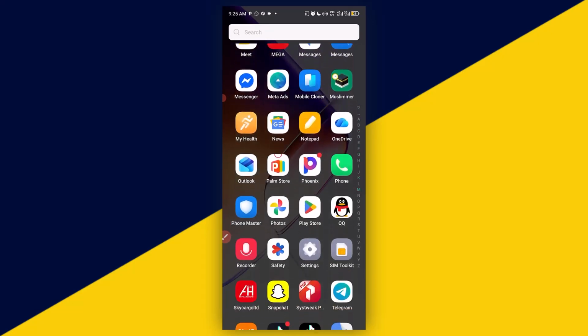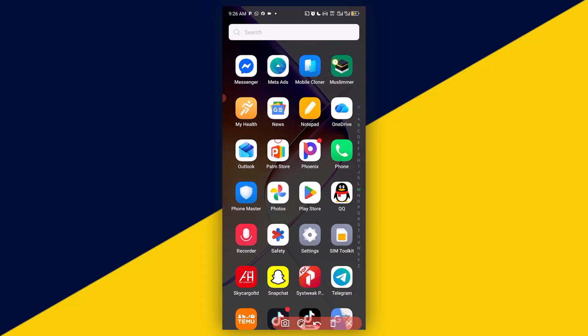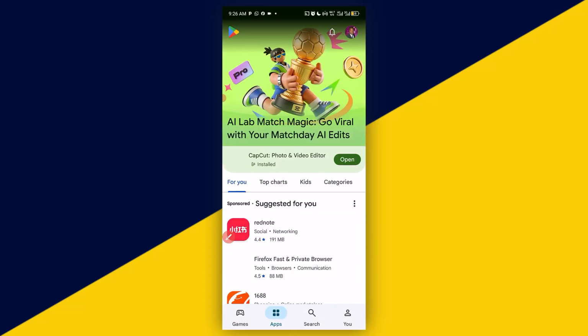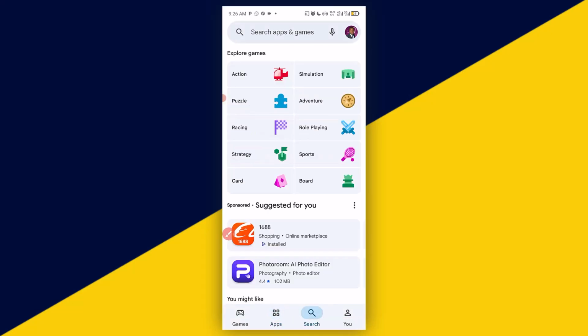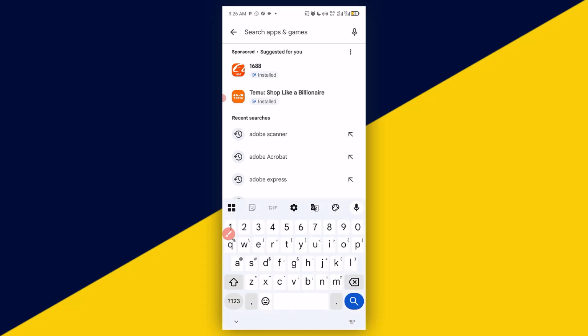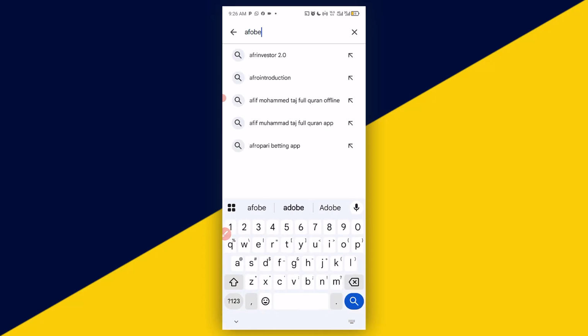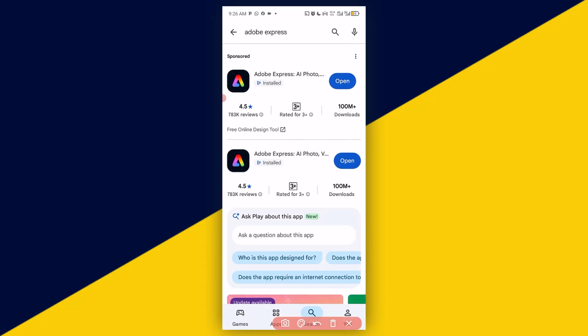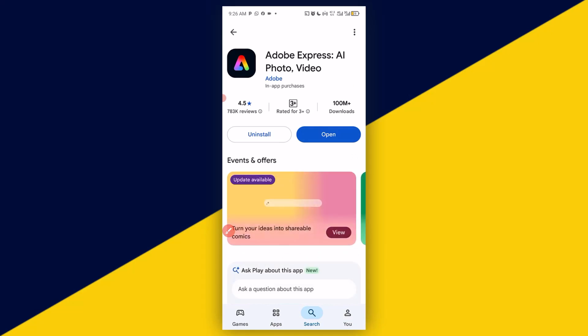The very first thing you want to do is make sure you open up your Play Store on your Android phone. Then, having opened up your Play Store, click on search right here, and then click on search apps and games and type in Adobe Express. Hit search, and then download and install this particular app right here, Adobe Express AI Photo and Video. After a successful download and install, click on open.